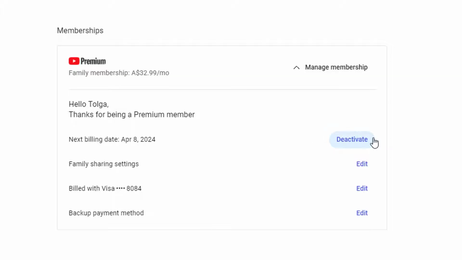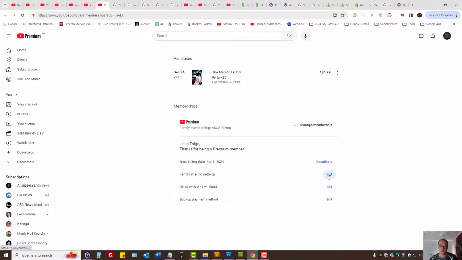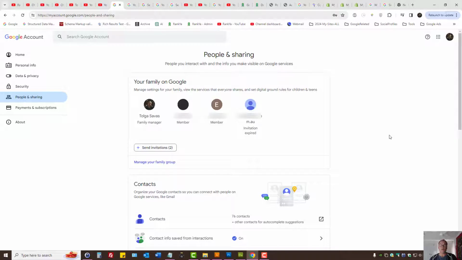Here we have the option to deactivate our membership if we want and change the payment method. But we also have family sharing settings. So let's press on that. Then what you can do is send an invitation.